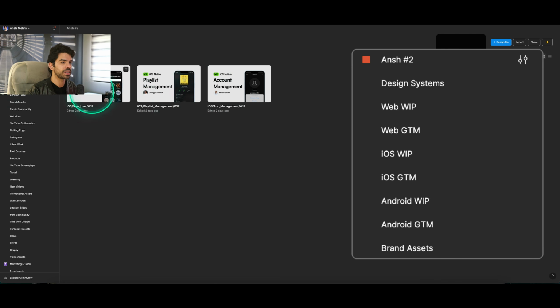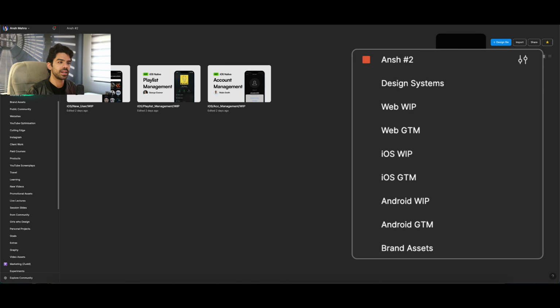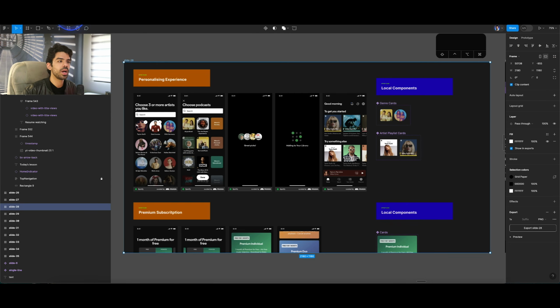This legibility is very important. And then maybe we are a work in progress for 3 features, and out of those 3 features, 2 are in GTM. So the GTM features are available right here. So it says new user/GTM. So all of these things, this is /WIP, all of these things, this organization will really help you scale faster. And then of course I've shown you how the file would look from the inside as well.